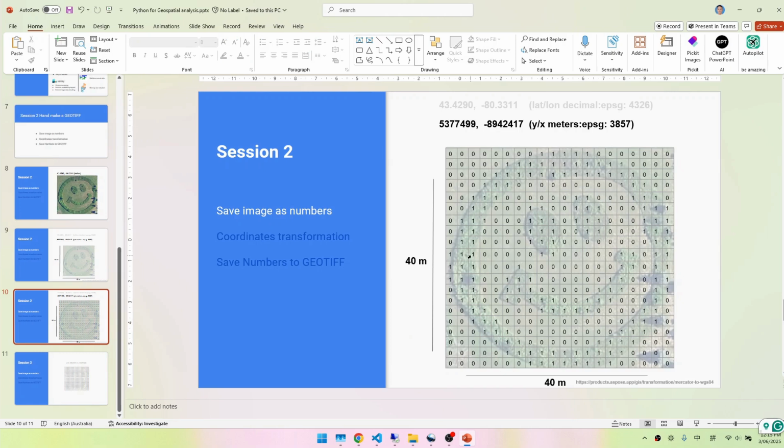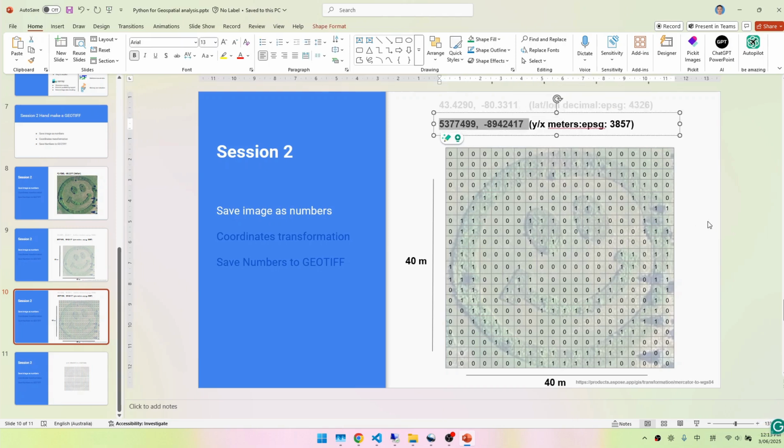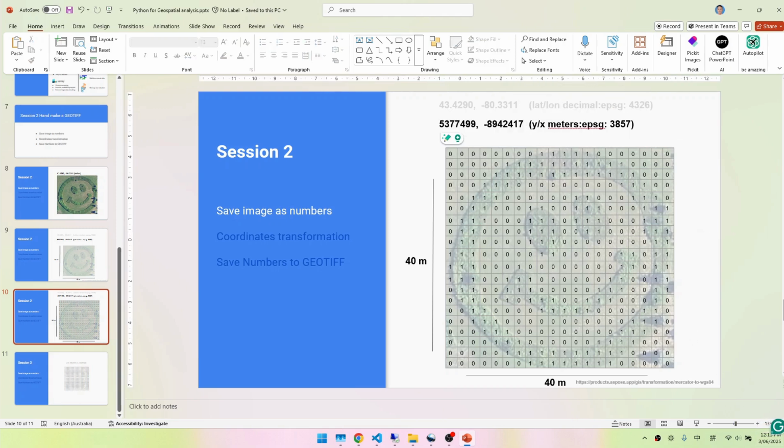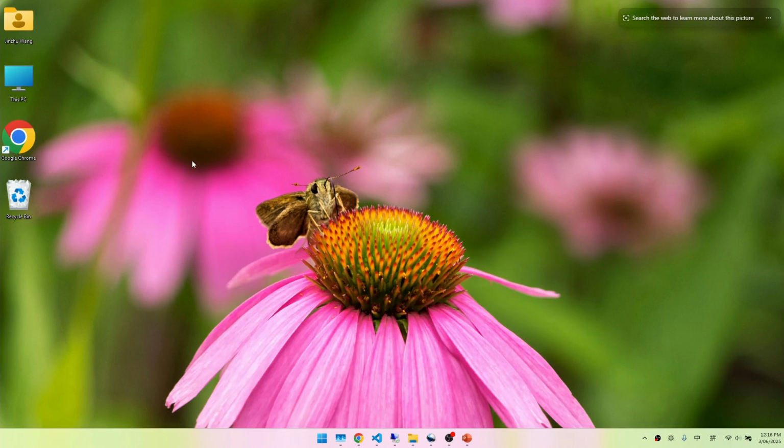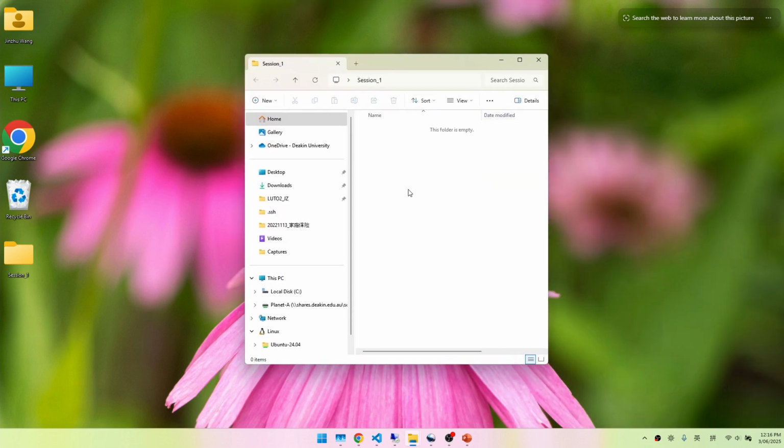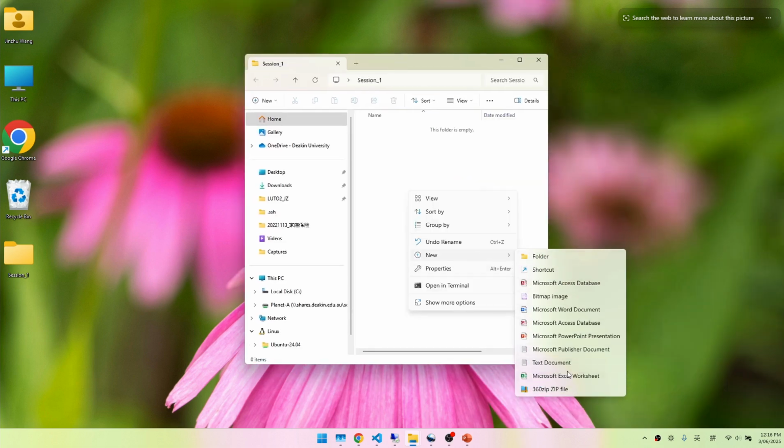Okay, now I have finished filling the cell values to cover this smiling face. Now we can start creating a Python project to combine these numbers, 0s and 1s, with the height, width, and top left coordinate to make a GeoTIFF file. Let me go back to my desktop and create a new folder. The folder name is session 1, and inside this session 1, let's create a new Excel file.